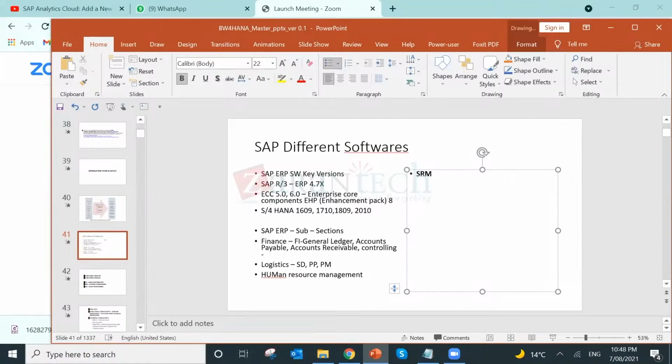something called SRM, CRM, and so on. But these days, majority of the softwares are cloud-based. So forget about SRM and CRM. Forget about these old systems. They are very rarely seen these days. Now, the other application of SAP which we see commonly used in the market is something called SuccessFactors.